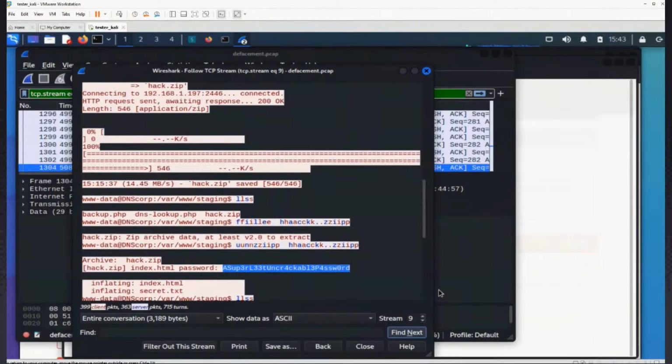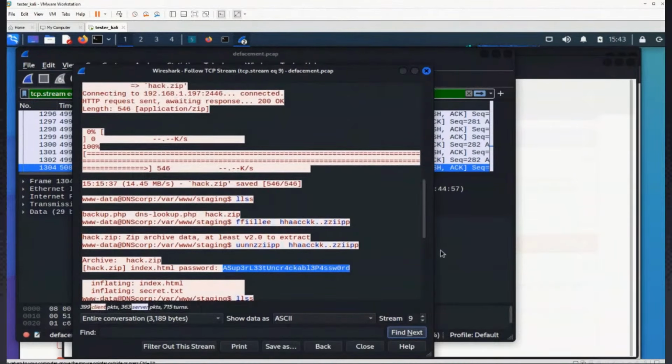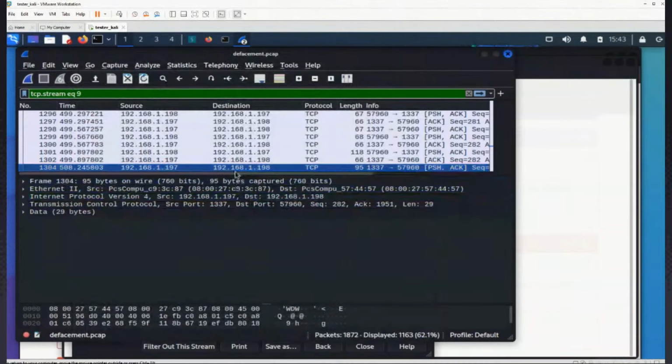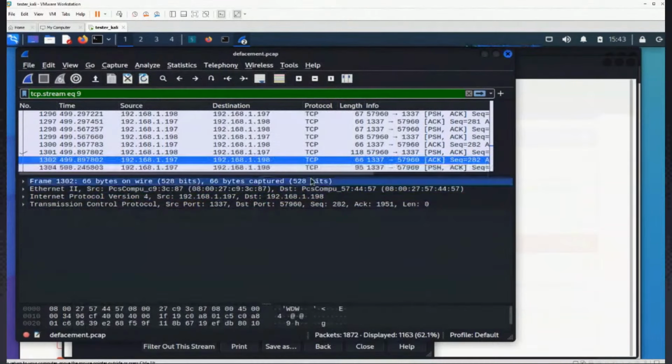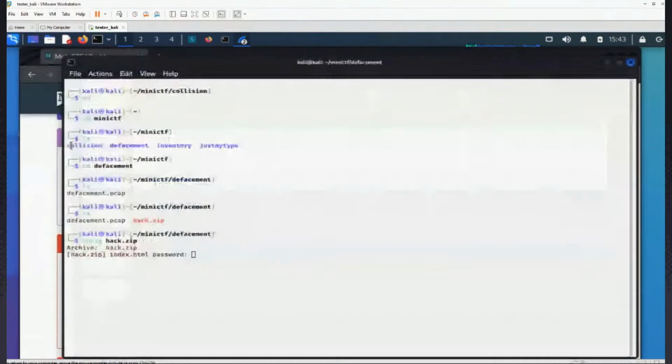This is stream 9, you can move up and down to the different streams in the packet capture. I didn't know you could do that in follow TCP stream. So you learn something new every day. That is so cool. Thank you. But now we got the password for the zip file, which is neat. So what we're going to do is just try and put that password in there.